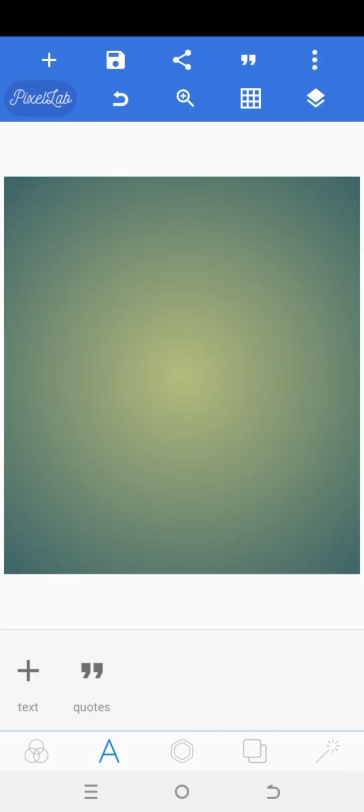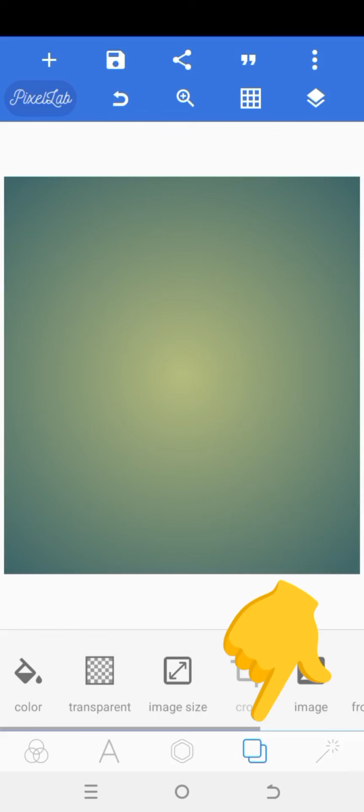Then I want to change my background. I'm going to click on my background icon. That's the fourth icon on the down part. In case you are new to PixelLab, yes, I recommend you watch my video on the complete introduction to PixelLab so you can be able to understand how to navigate through your PixelLab, right?